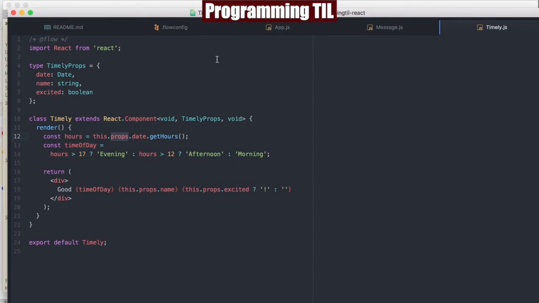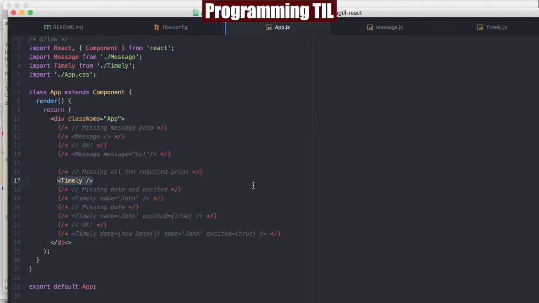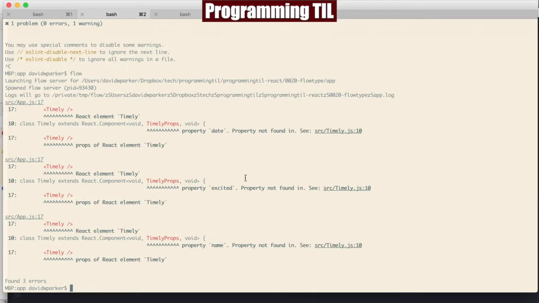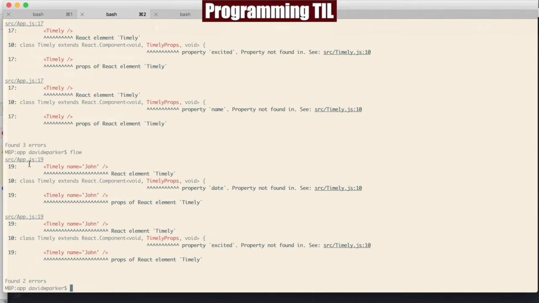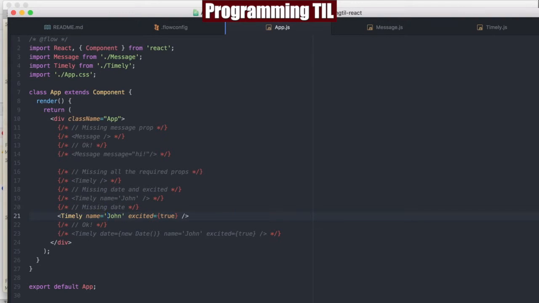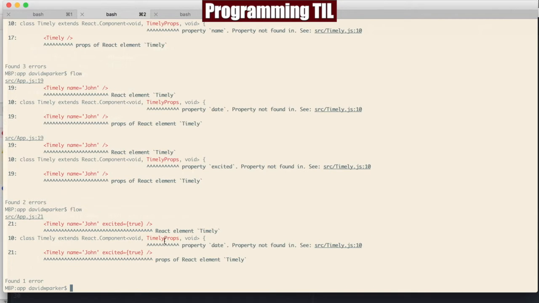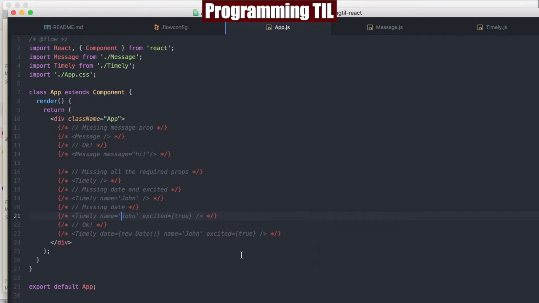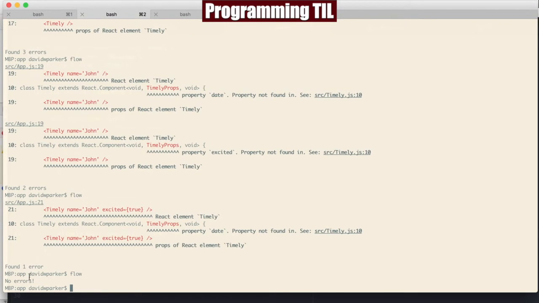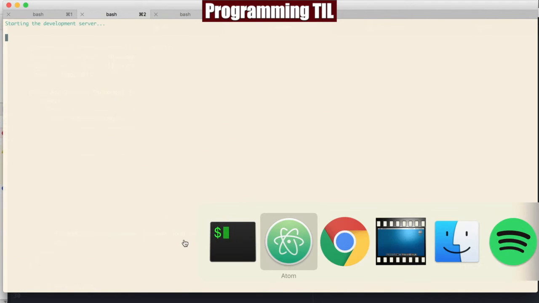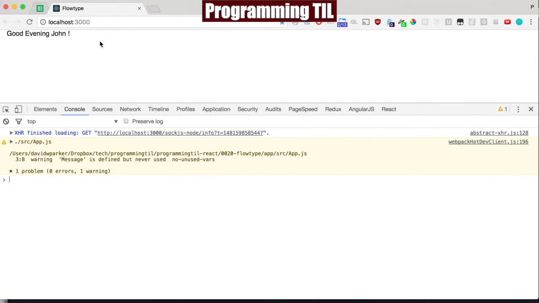So we can go back here and say, here's the name, and save it, and then run Flow again. Now that the server started, that's a client server for Flow, it'll be a lot faster in seeing that. So now we know the name is provided, but the date and excited are still not. If we do it once again, finally we can see that date is the only property not found. Finally, if we go ahead and display it here and we run it, we're not going to have any errors. So when we do npm start, we start up the server again. Let it load. You can see it says good evening, John.